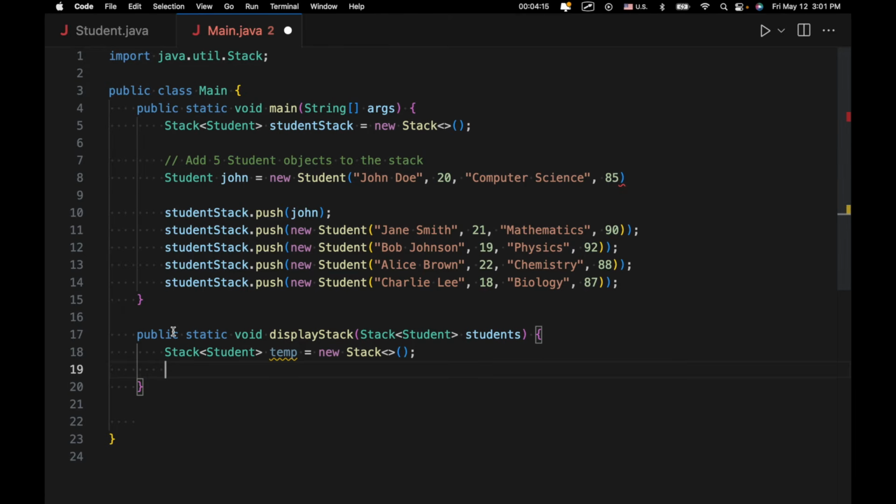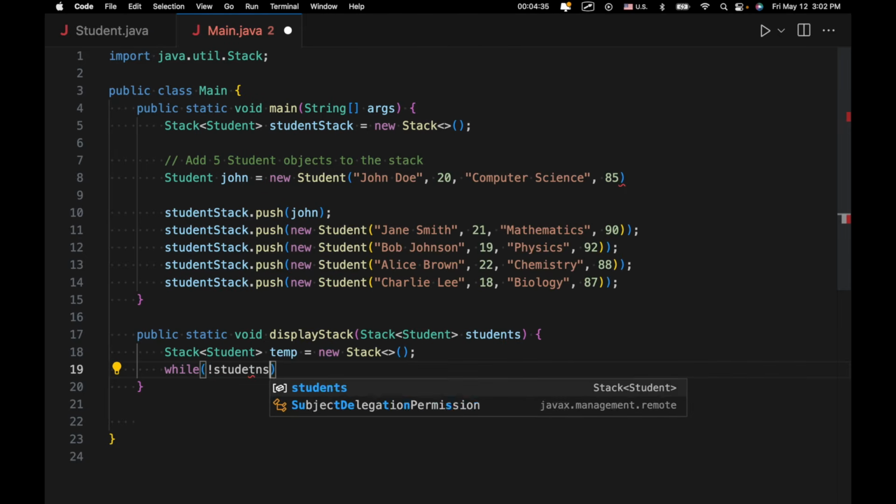So this serves as sort of a temporary holding area for all of the elements that we're popping and reading out of the stack. And we're going to be using this type of structure pretty often, just because we're going to have different tasks in which we need to get all of the elements, or check all of the elements in the stack, and then put them back the way they were. So we're going to say while not students.isEmpty.